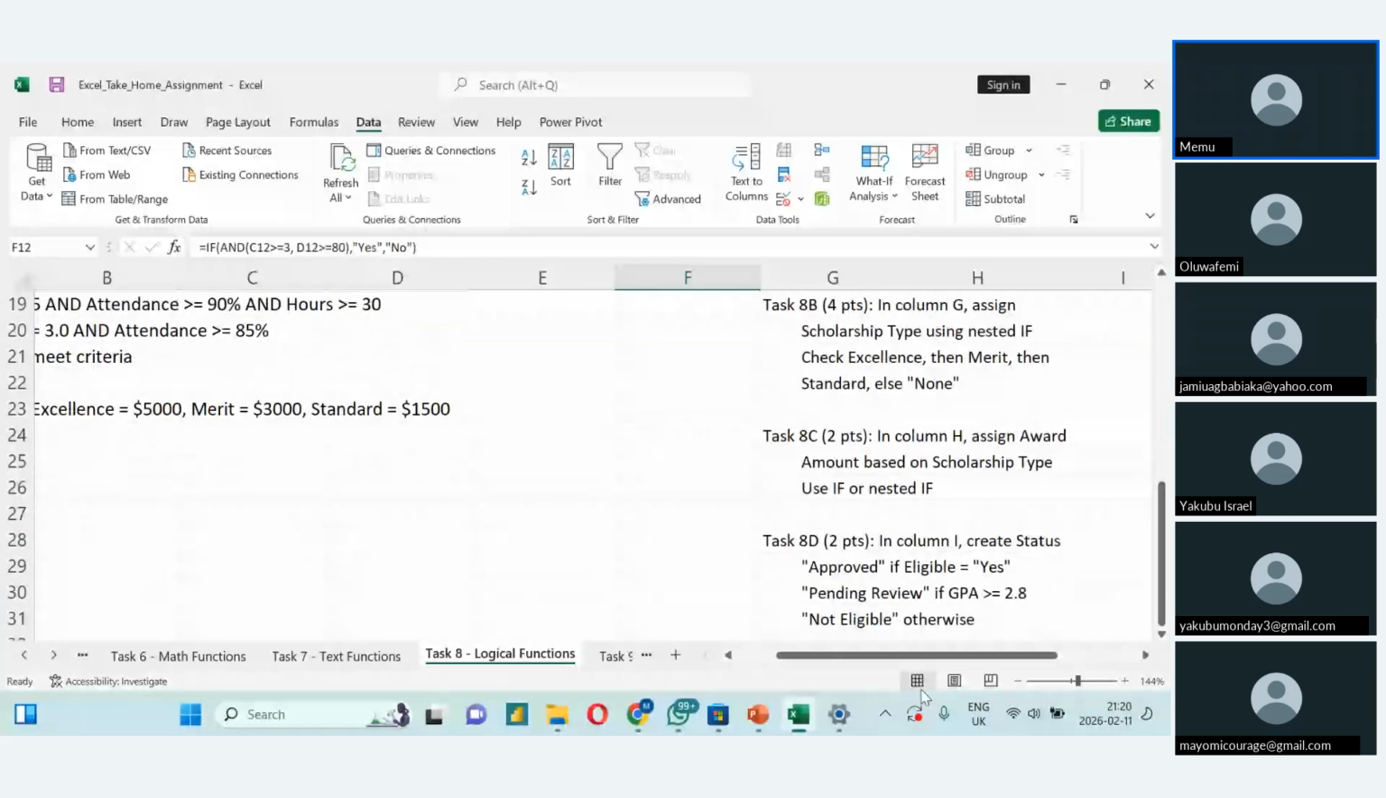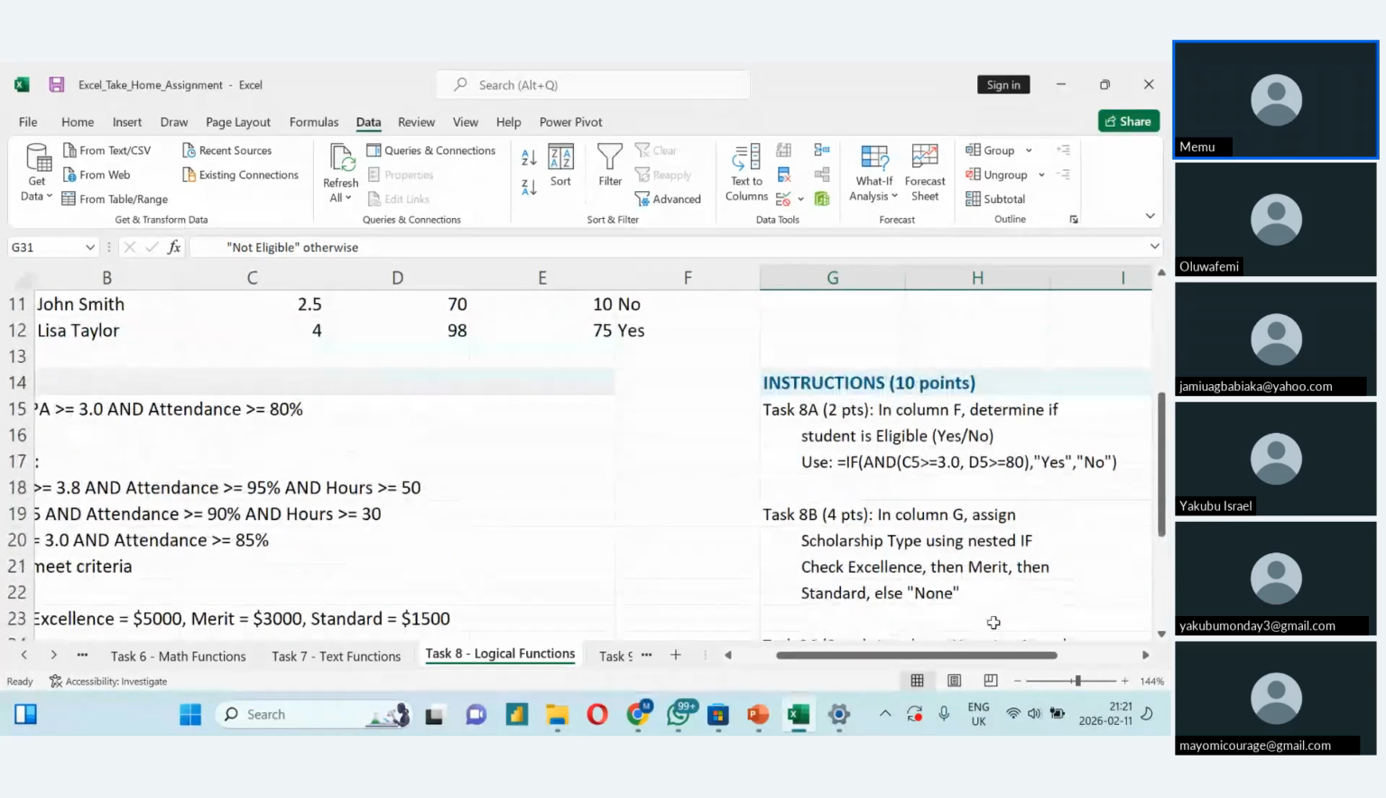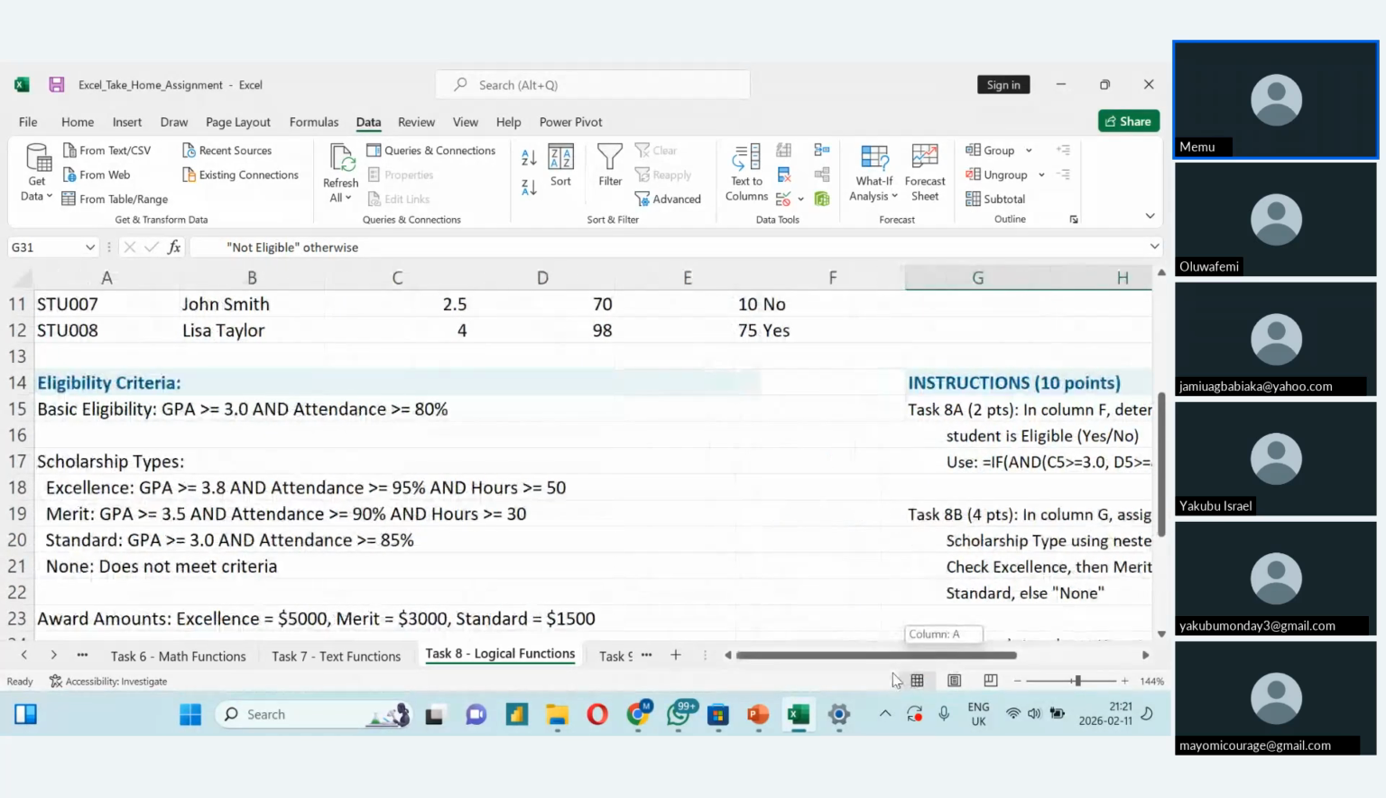In this column, create status: approved if eligible is equal to yes, pending review if GPA is greater than or equal to 2.8, and not eligible otherwise. This will be quite tricky, but I'll just tell you, in case you can write it somewhere, you're using nested if here. I want to see the answers to this one. So those three, everything here is just nested if. I'm not solving any with nested if because we've done it before. It's just for you to go through the previous recordings, and I hope you followed in this assignment.